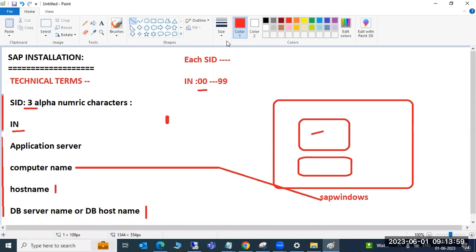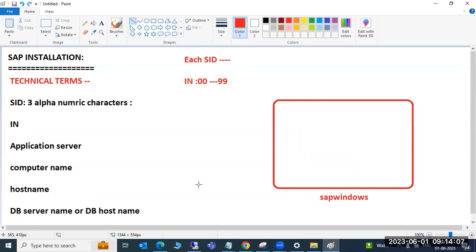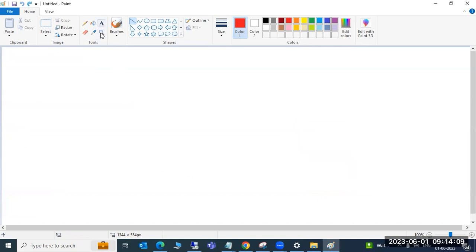For that purpose, we are giving this SID. These are some technical terms. I just want to highlight this one before the installation. Okay, so now let's start with the installation.